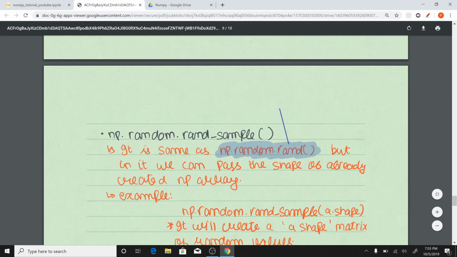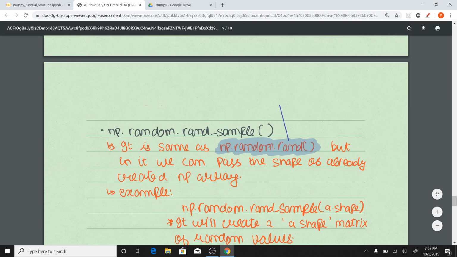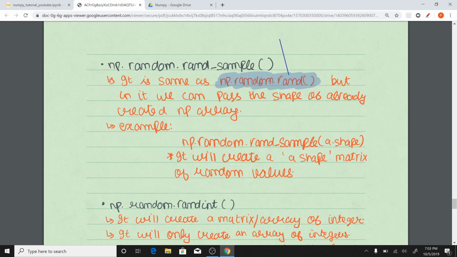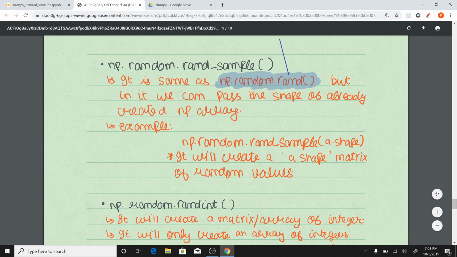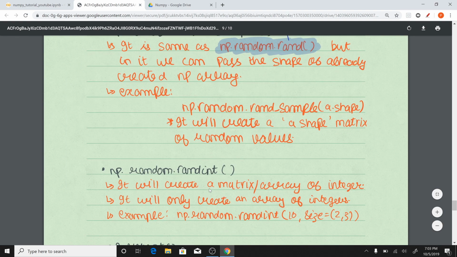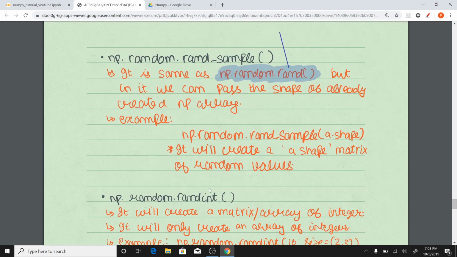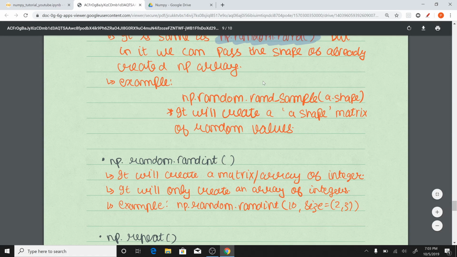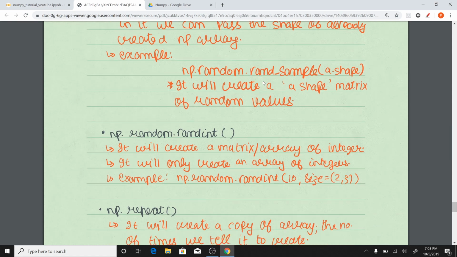So what if I want to have numbers between something? Let's talk about np.random.random_sample. It is the same as np.random.rand, but in it we can pass the shape of an already created NumPy array. So it is the same as the previous one. We can do a.shape, and we'll get random digits, random sample, random data. But it is kind of not important. It's the same as the upper one, but this one is important.